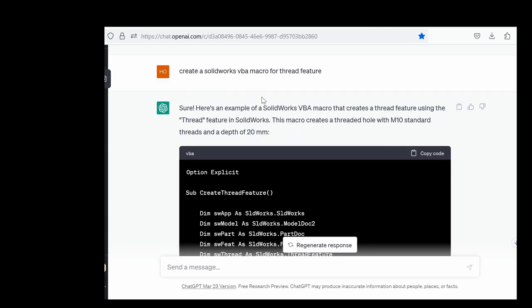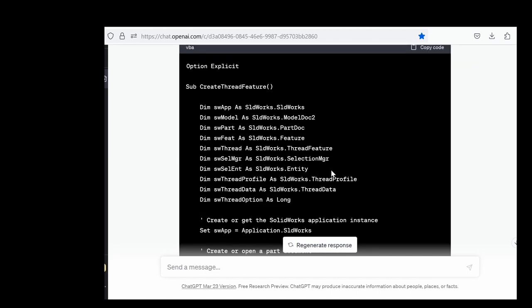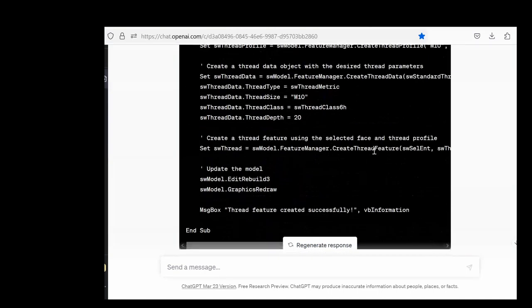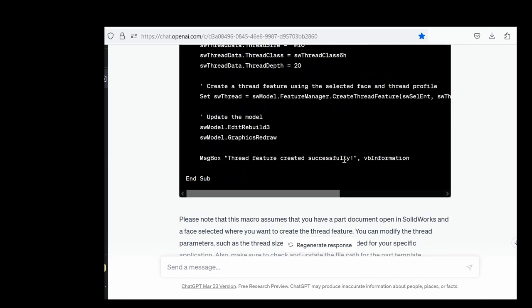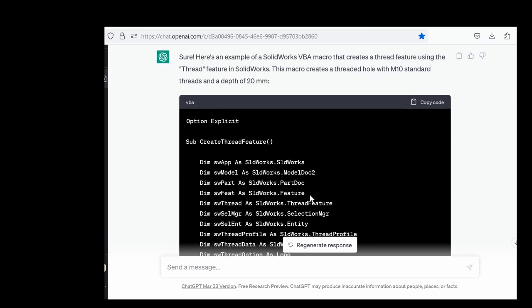I even asked ChatGPT for a SOLIDWORKS VBA macro for the thread feature, and it spit out the following code, which is pretty neat. I haven't tried it yet, but again, comment if you've been customizing and generating any VBA macros with ChatGPT. I'd love to hear some.